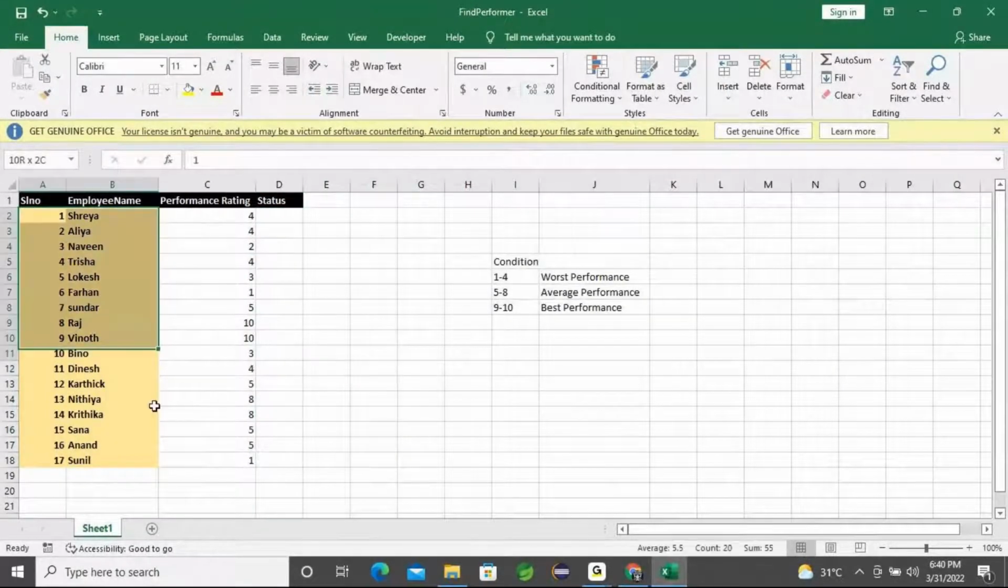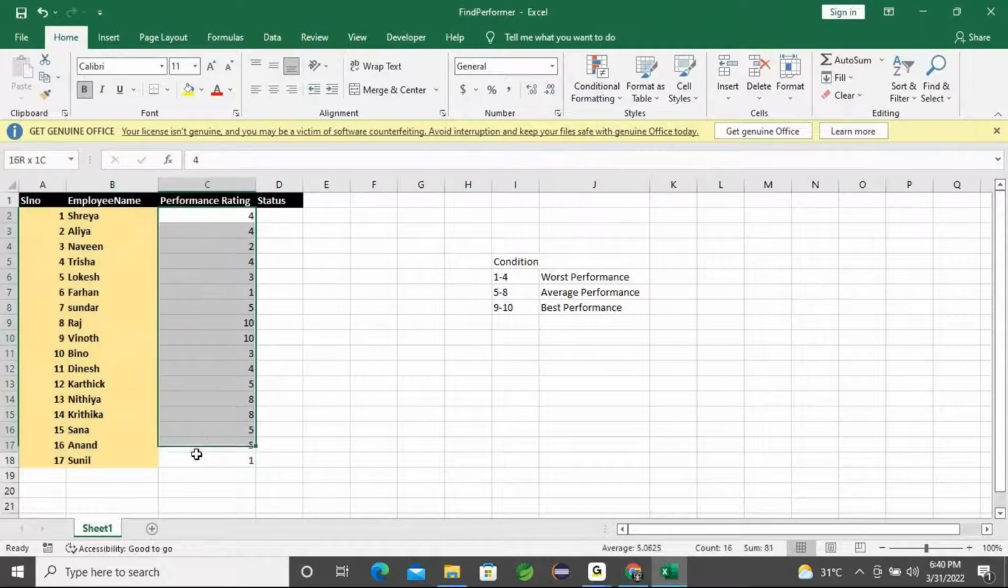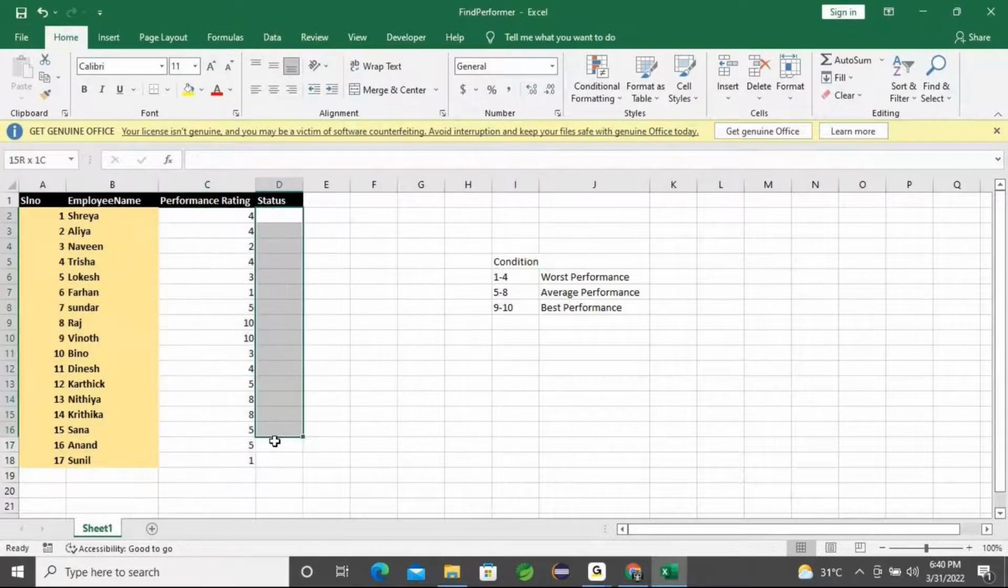This is our data set: serial number, employee name, and performance rating. We have to create a formula in our Tableau application, as a user defined formula. In Excel also we can create it, but in visualization we can see how to present the data. Okay, fine, so let's start the session.